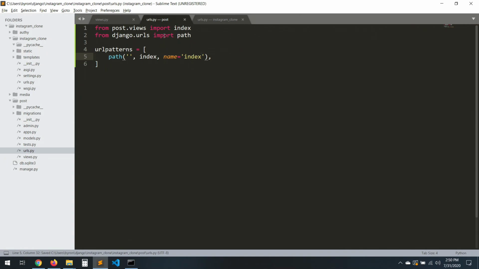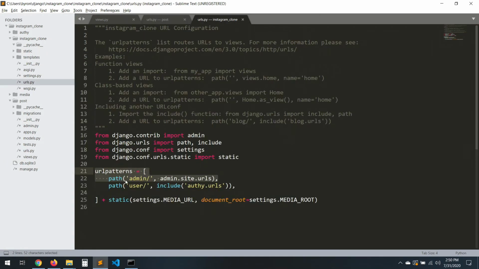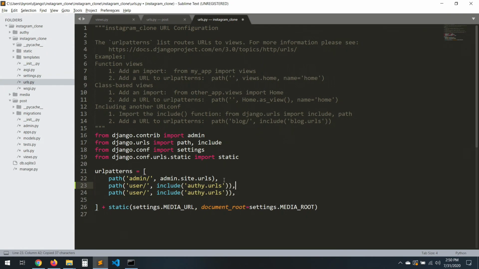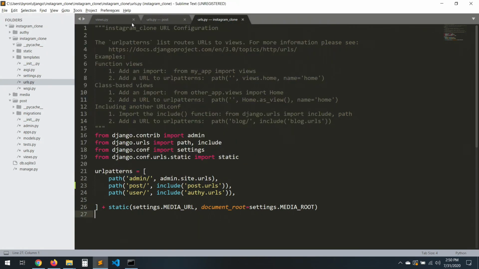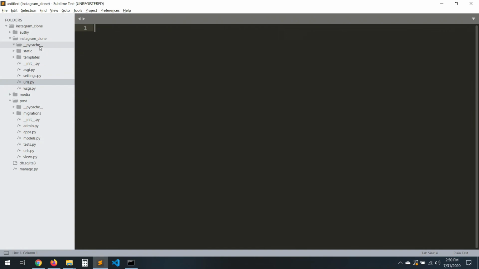And now let's add these URLs here. Let's copy all of these. Go here, paste it. We can call this post if you want, or you can just leave it blank, whatever you want to do. Then like post the URLs. Save that, and then let's run the server. Oh, it's actually running. Okay, we have the views and the URL set up.